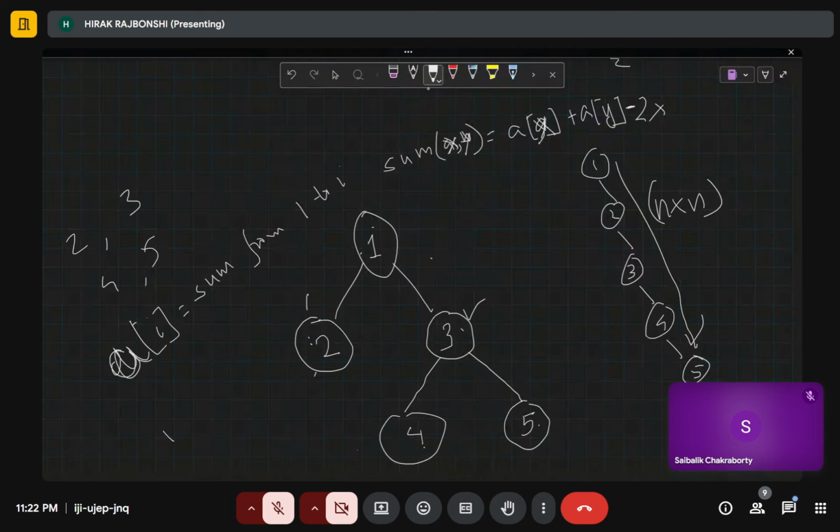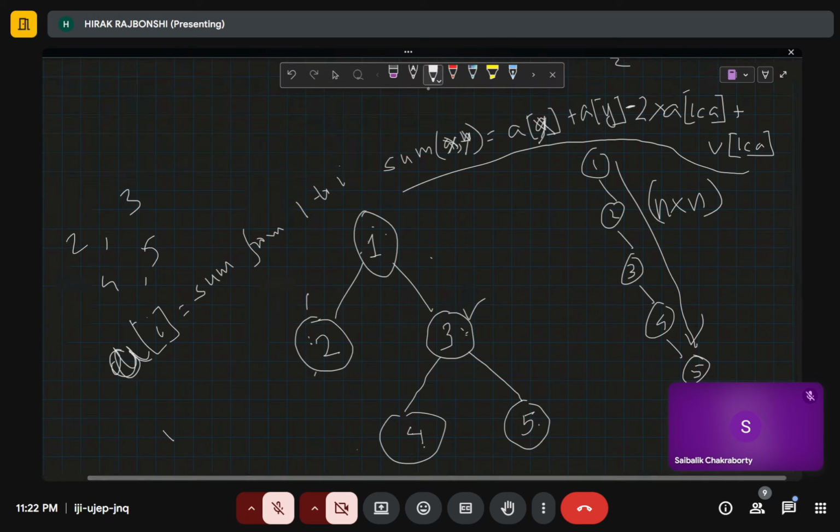So we'll be removing the distance from root to this lowest common ancestor, and again we are adding the value at that node. So the value at LCA. So our solution will be this. But now our main task will be how can we find the sum from root to that node in constant time, and how can we find the LCA of these two nodes in constant or log n time.